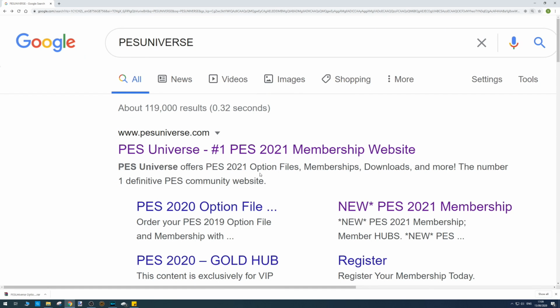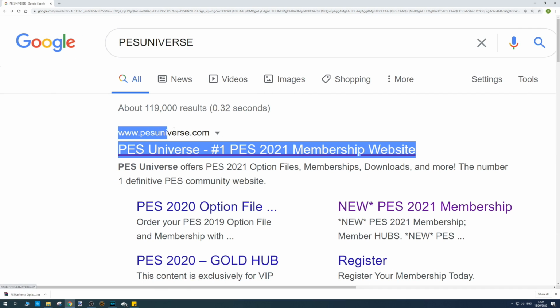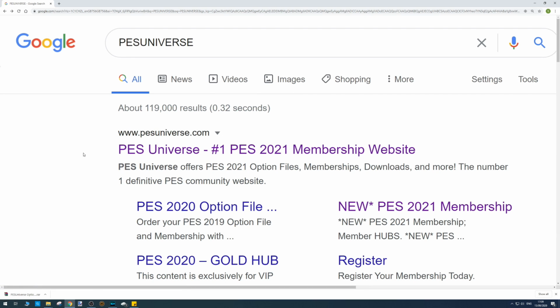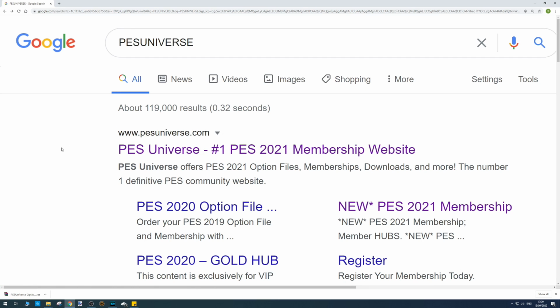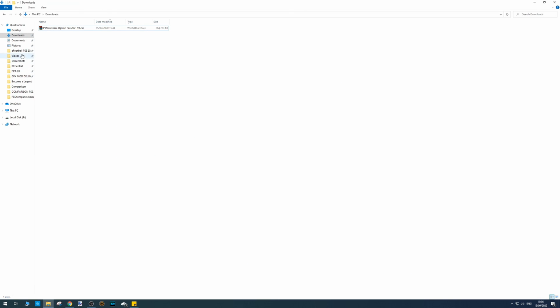Okay, so you should have received either an email with the file that you're supposed to download with the password, so just put that password into the link they provided. Otherwise, you can always visit their website, www.pesuniverse.com. So once the file's downloaded, navigate to your downloads folder and then right mouse click on this RAR file here and click extract here.